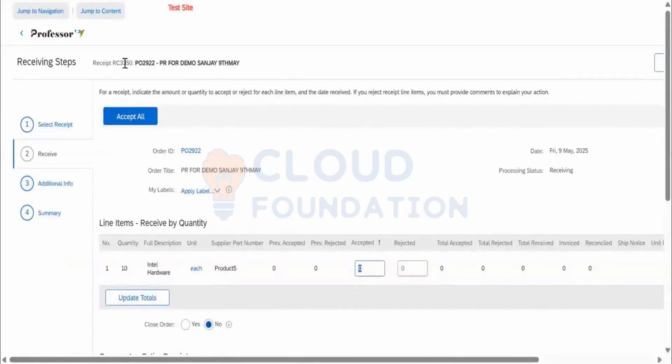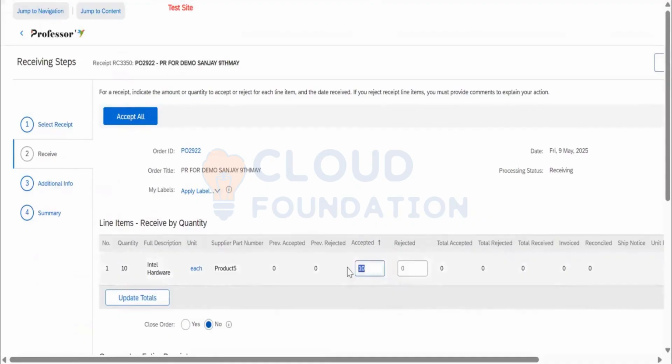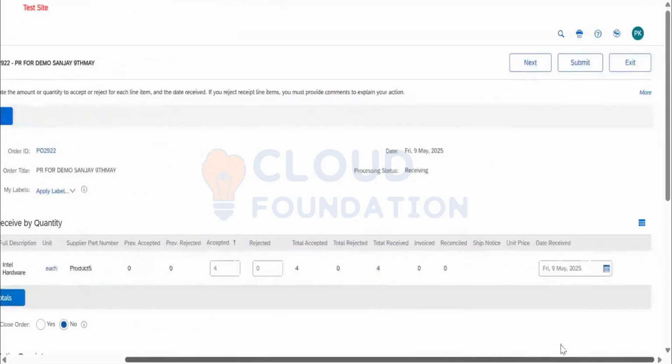You can see RC3350. Here the system is saying 10 quantity has been ordered. So far no quantity has been accepted or rejected. Now if I want to do a 10 quantity full receive, I can enable the platform. If I want to do a partial receive, let's say for 4 quantity, I am receiving it. Update totals. So this 4 quantity will be accepted, and the date when this item was received.